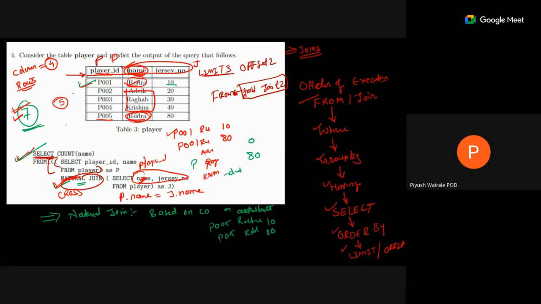So suppose we are asked for the total number of rows and columns. In this case it will be 7 plus 3, which is 10. In the case of cross join, it will be 7 plus 4, so the answer will be 11.